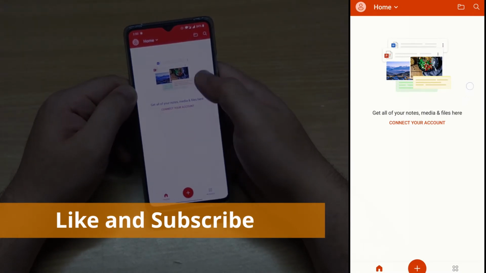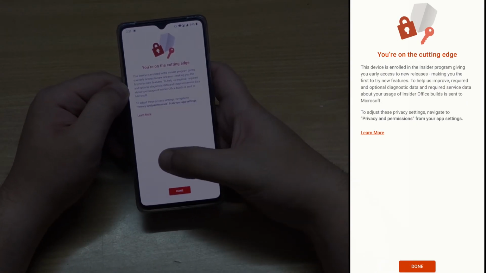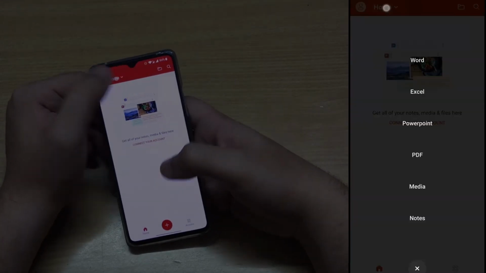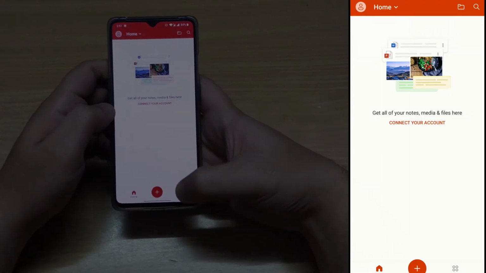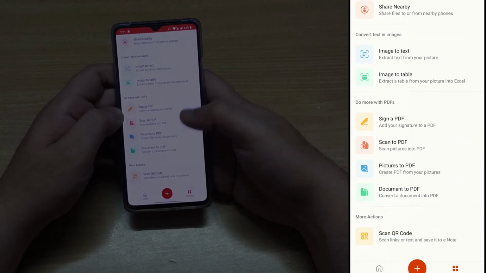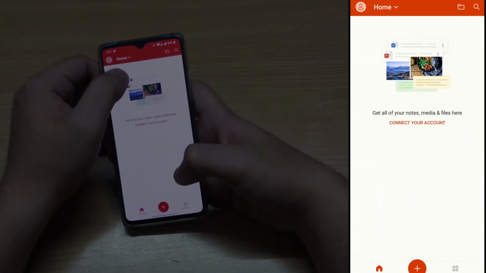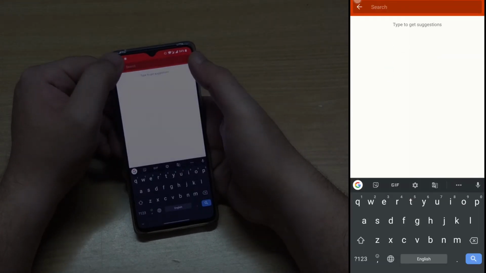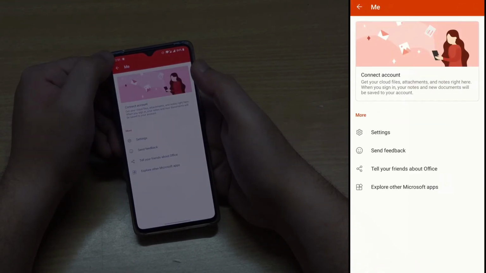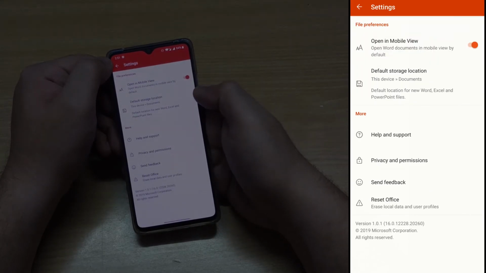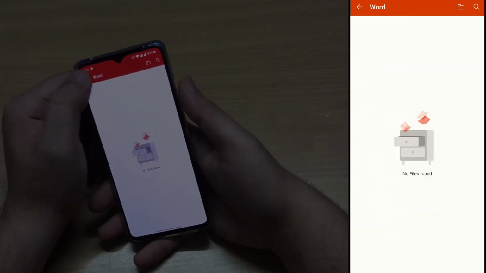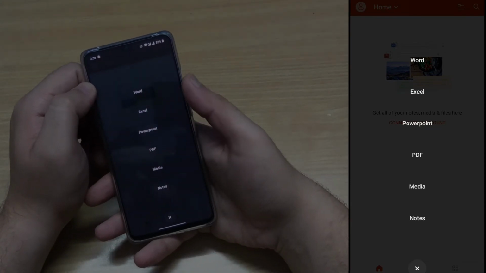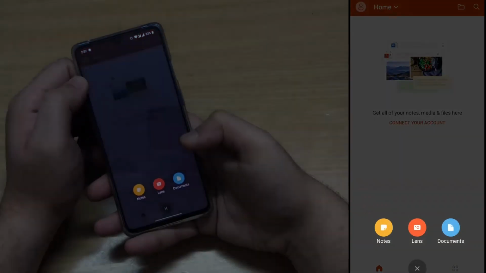Okay, done. So guys, this is the new interface for the new MS Office app. This is the home, these are the actions. I can browse folders, I can search anything, and there are settings. Here you can choose to see whichever document you would like to see or create a new one.